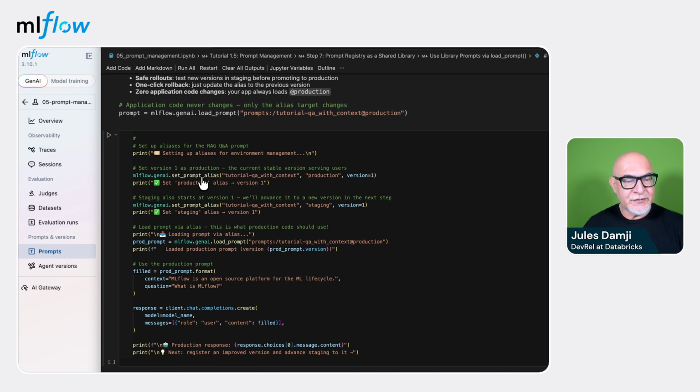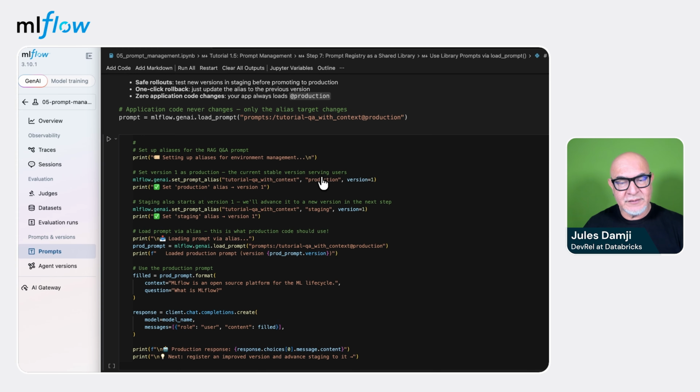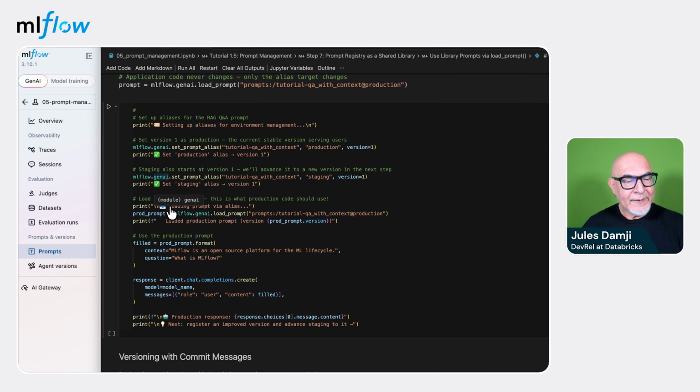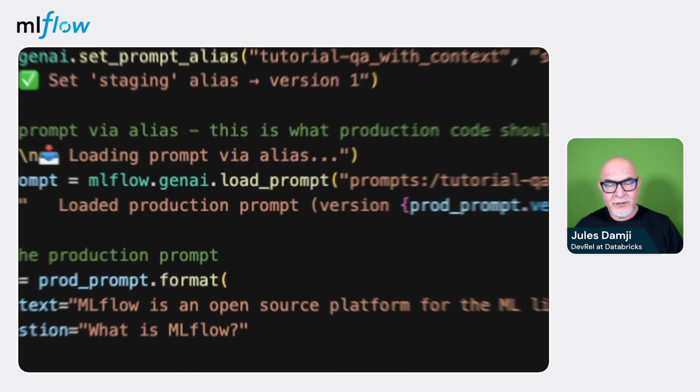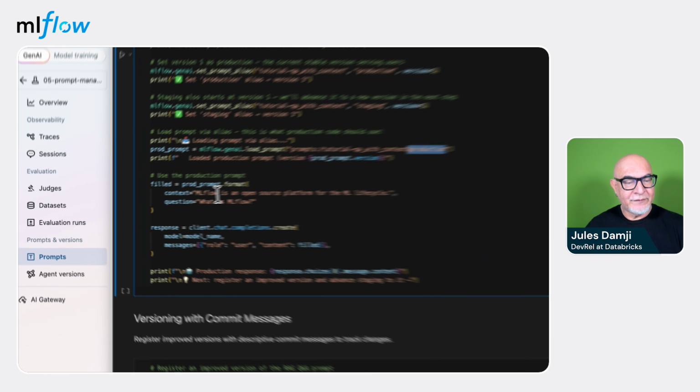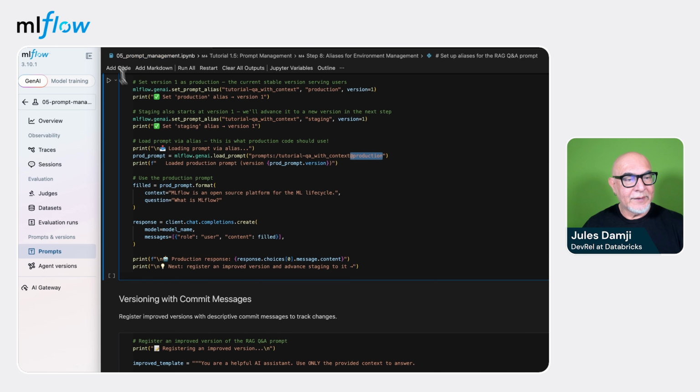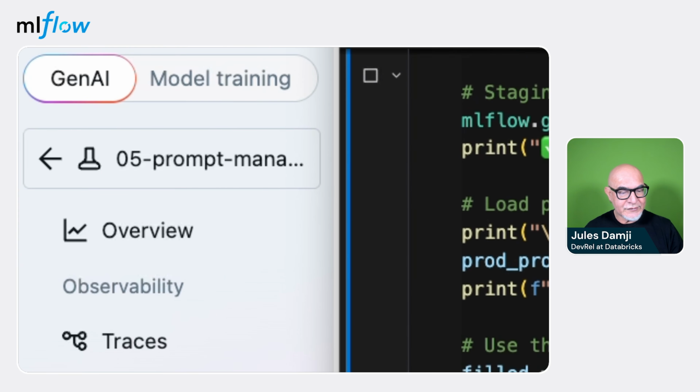So this is my first version of the prompt. I've set the alias to be production, and it's going to be version number 1. And I'm going to use the same prompt, but I'm going to call it staging as an alias in version 1. And then later on, I can always bump it up to stage number 2 and then go back and forth, right? So here, I'm going to load the prompt using the production alias, you can see over here. I'll fill up a particular format, and I'll go ahead and execute that.